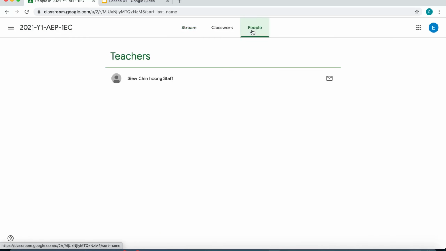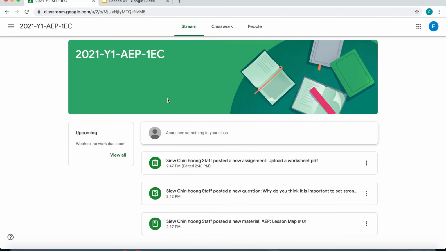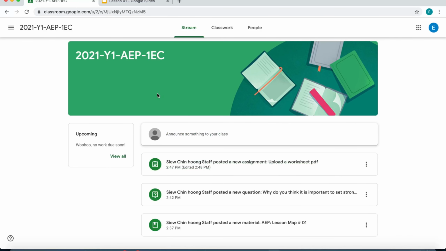Under people, you'll be able to see who is the teacher within this Google Classroom. And should you have any questions or feedback that you would like to ask your teacher, you can always press this button to email them. So there we have it, the general idea of how to use the Google Classroom.